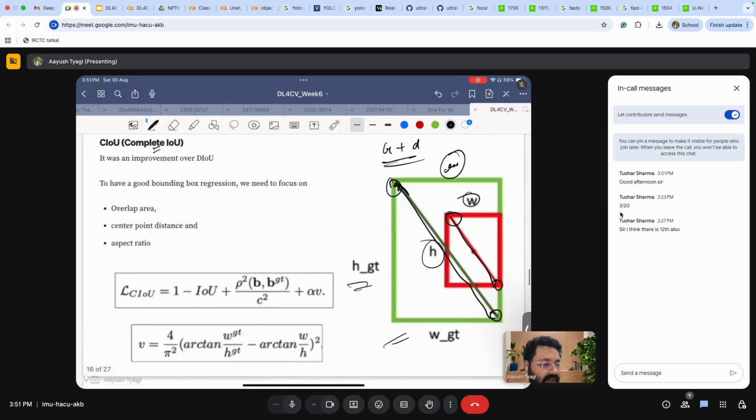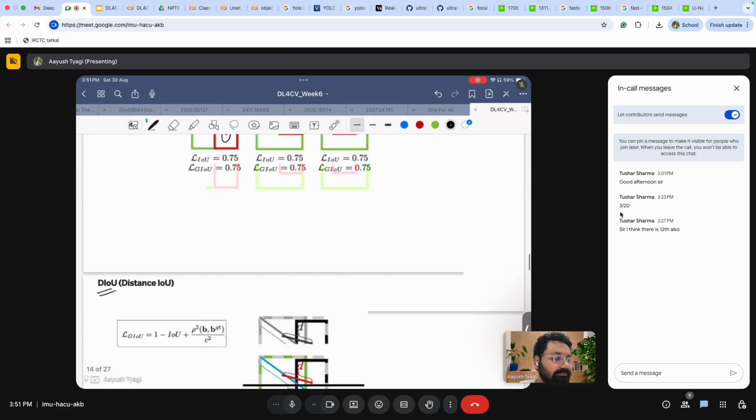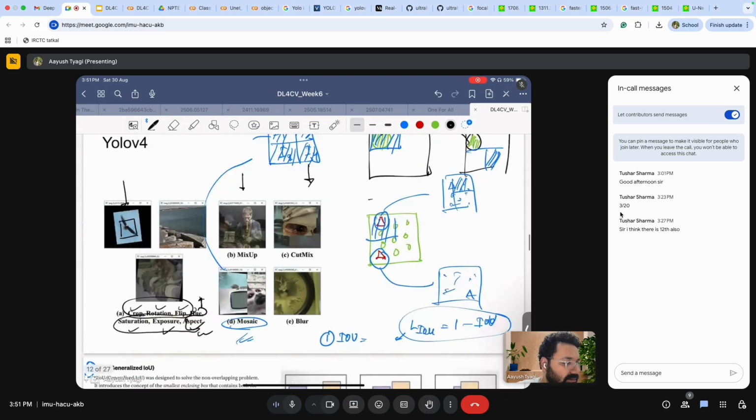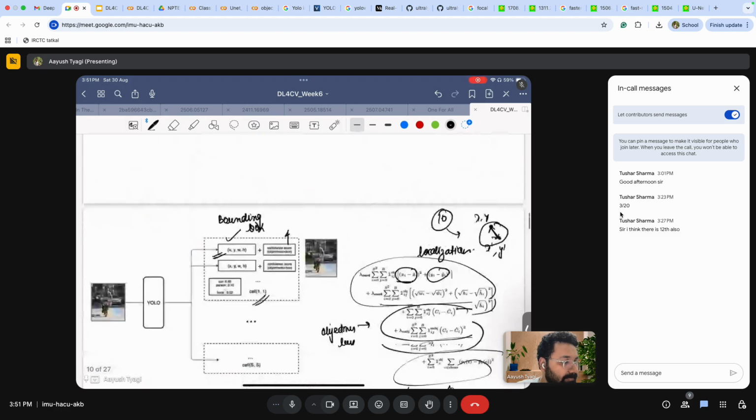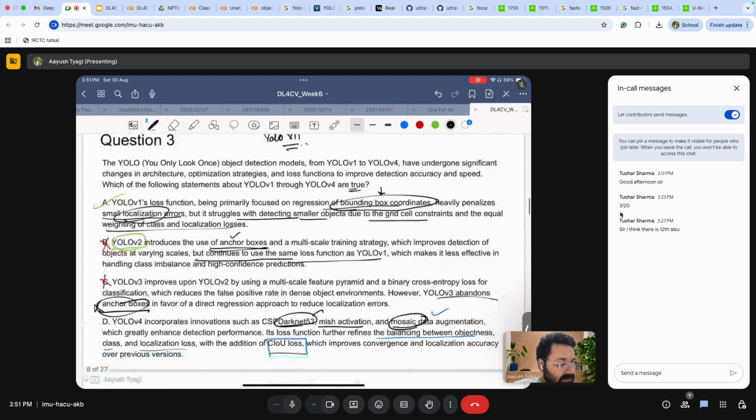So I think if you have an option, just use CIoU directly. I think it should be available in PyTorch, and I don't think it is difficult to implement as well. Yeah, so the fourth option is also correct. So the correct answers are A and D.